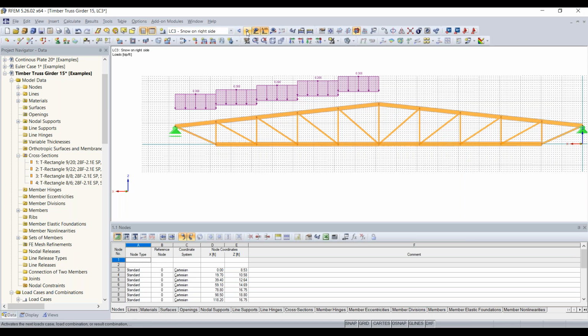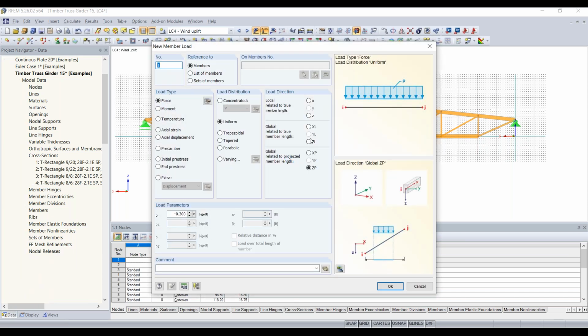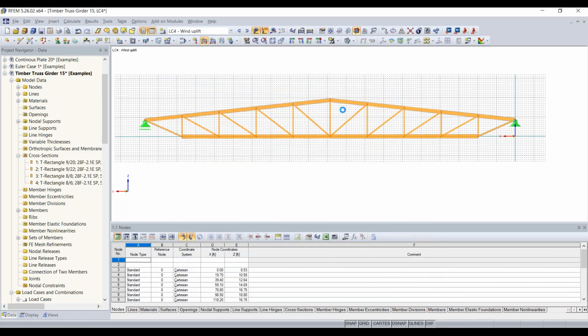And now all we need to do is add in the uplift. Again, we're going to use the new member load tool, and the thing we need to change for this is the load direction. We want this to be according to the local true member length and the local z direction, so you can see that lowercase letter. We're going to make this negative 0.35 or 35 pounds per foot, and we can click OK. Oh, we also need to change the reference to set of members, so we can select our upper chord, and then click OK. Now we have our wind uplift taken into account.